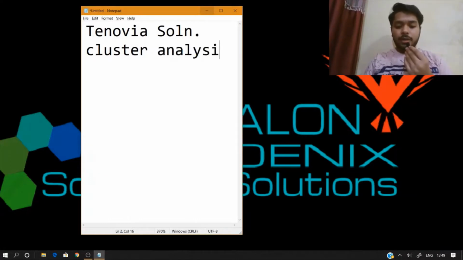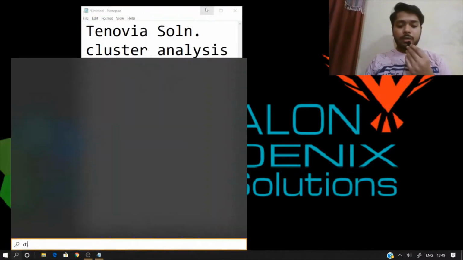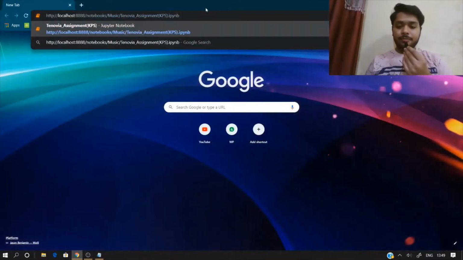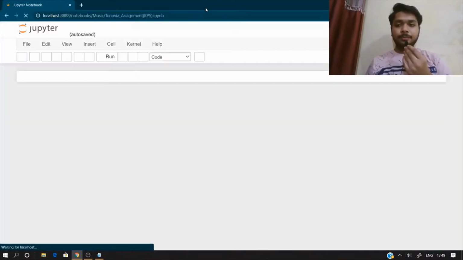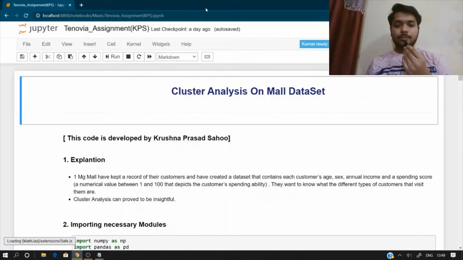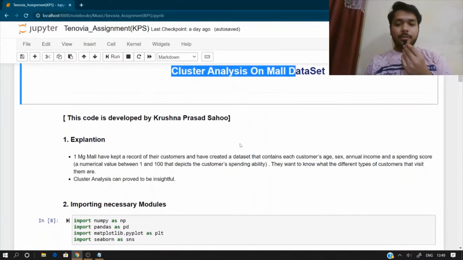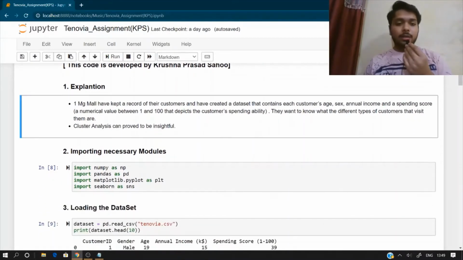So I have done this in my favorite IDE, that is Jupyter Notebook. Let me take you there. I will be explaining step by step. I hope it is clearly visible. It is all about cluster analysis on the mall dataset. Let me explain what that is.